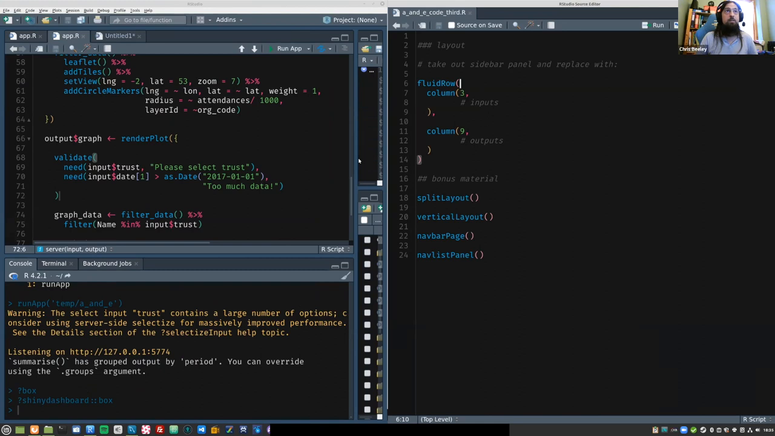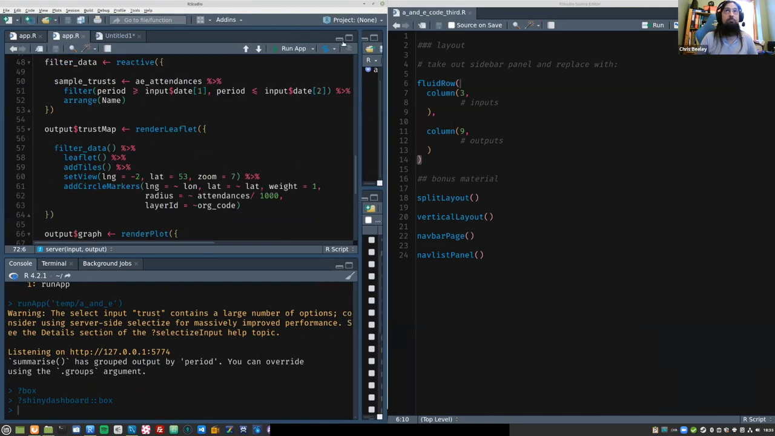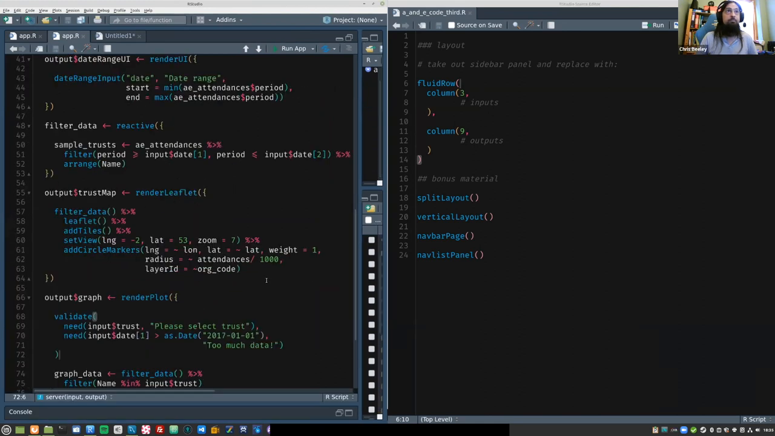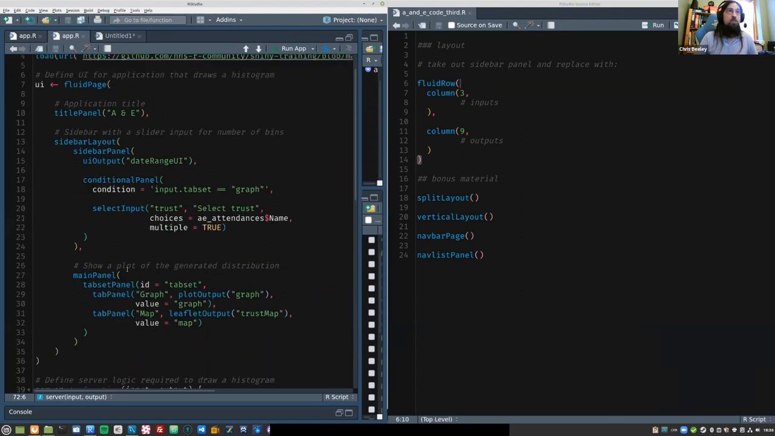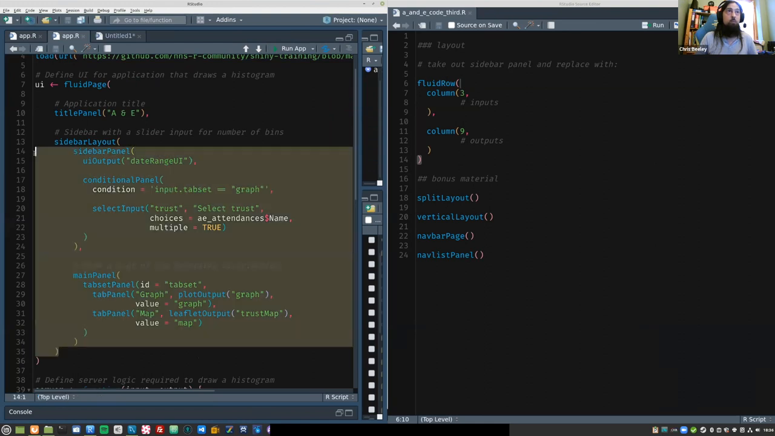So let's just do that. Let's make it work. So, it's going to go up in the UI. So this is the UI here. We can leave that title panel. That'll be fine. So this is the whole UI, but we don't want sidebar layout. We're going to get rid of sidebar layout.